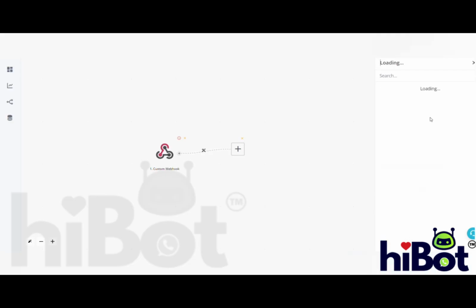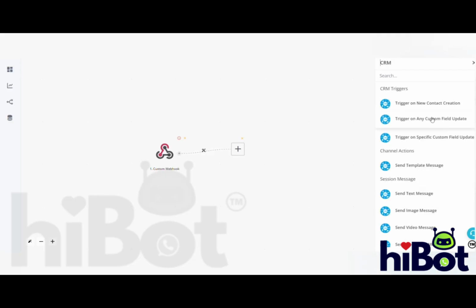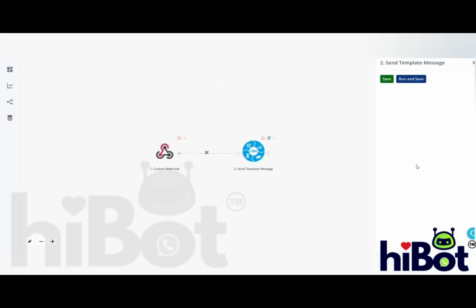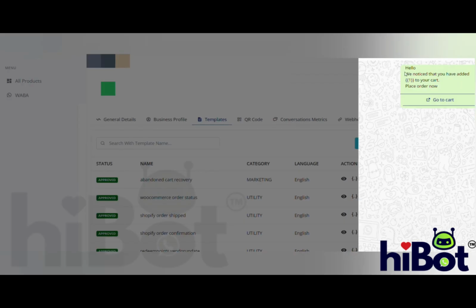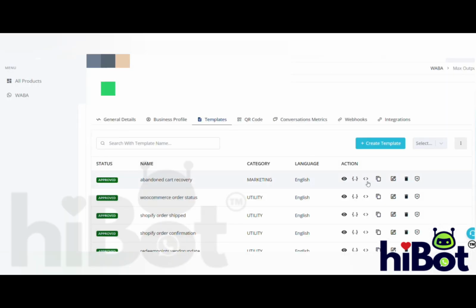Go to CRM and send template message. Now the template I am going to select here is this one. So hello, we notice that you have added this product to your cart, place order now, and here I have added a dynamic URL button.